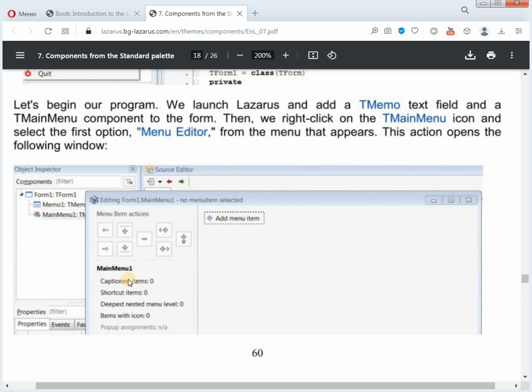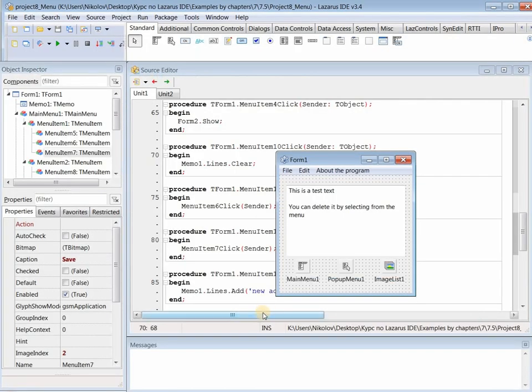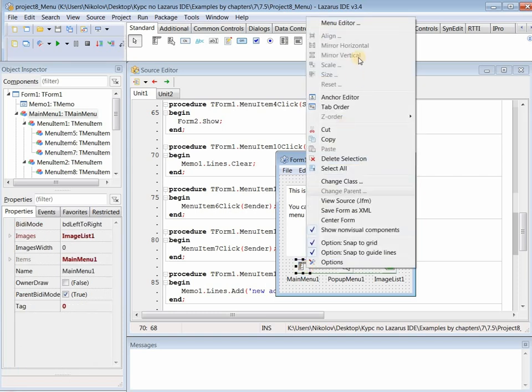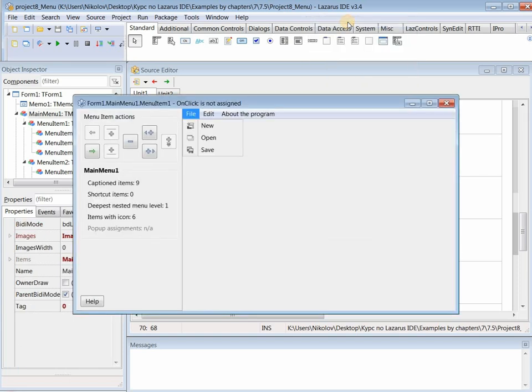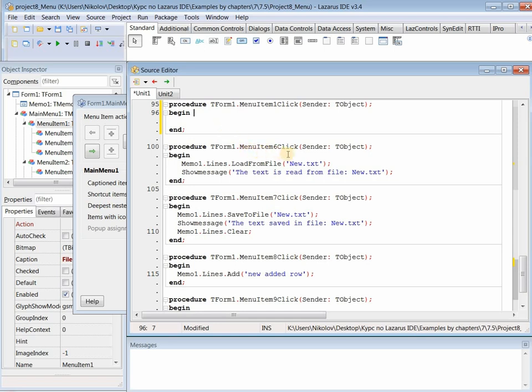We continue, we open the Lazarus IDE, and on the form we have a text field and the TMainMenu component. We click with the right mouse button. I have already done this and created the menus here, but basically see how it goes. The menu editor is selected here, and after that we begin to create menus and submenus.